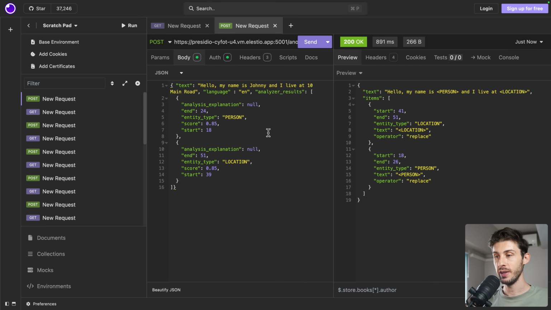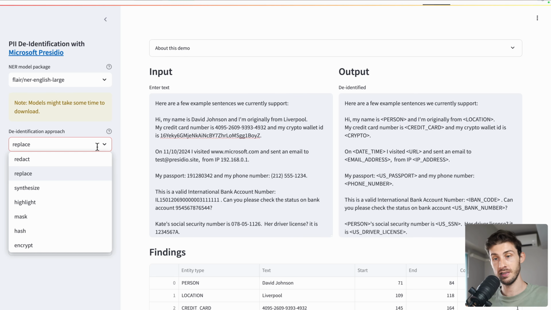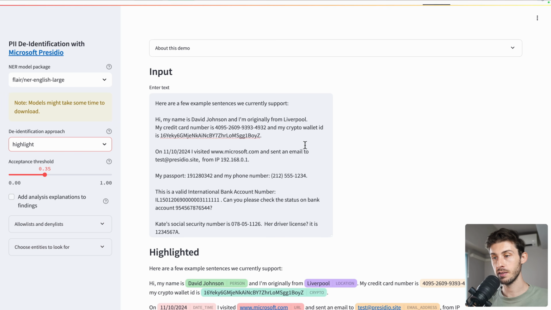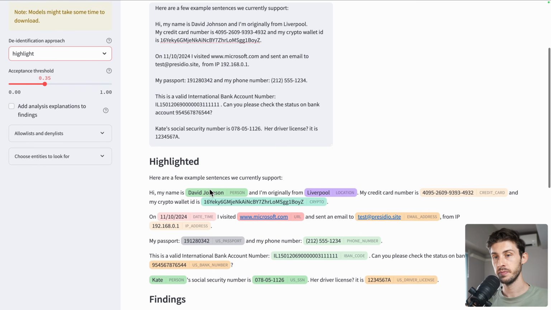So now what we get is, hello, my name is person and I live at location. Johnny and 10 Main Road disappeared from our previous text. You can see that it used the replace operator, but you can do things differently. The different things you can do, here by default it's replace, it's what we used, but you can use highlight. Let's run it. And it's highlighting everything here.